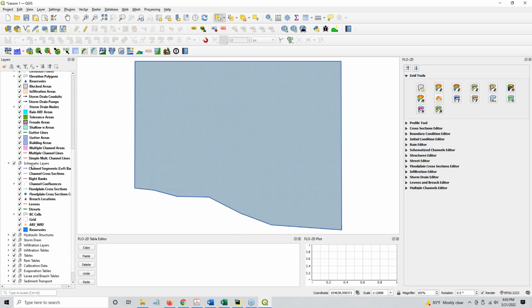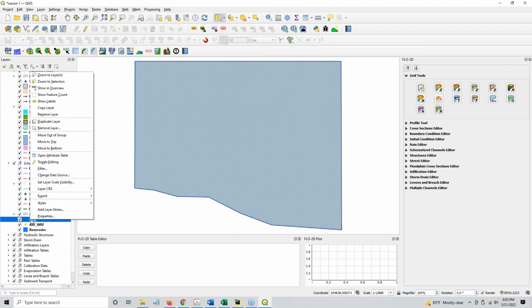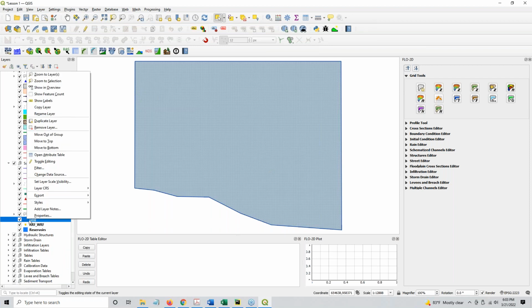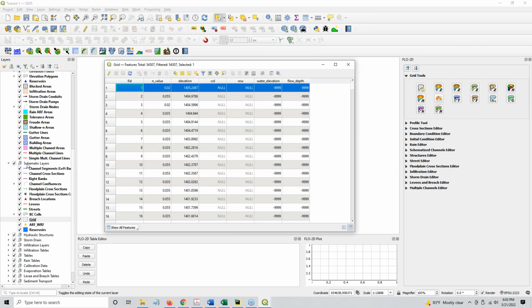Oh no, the next thing it wanted us to do, sorry, was to review the grid element data. So if I right click the grid layer, I can click Open Attribute Table. And remember, the grid layer is in your schematic layers because it's finished data. The user layers is not finished data. It's data that you can manipulate. And the schema layers is finished FLO-2D ready data.